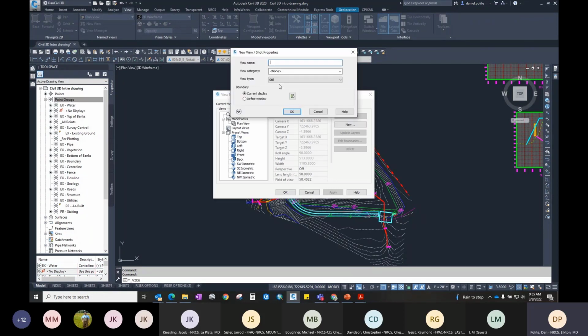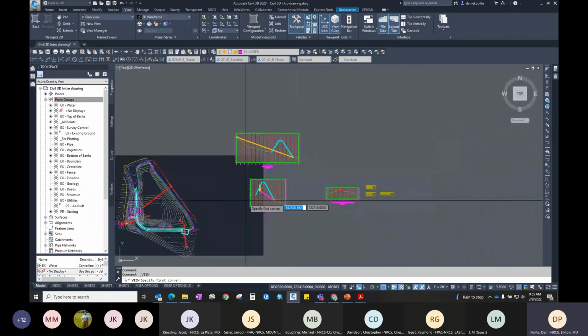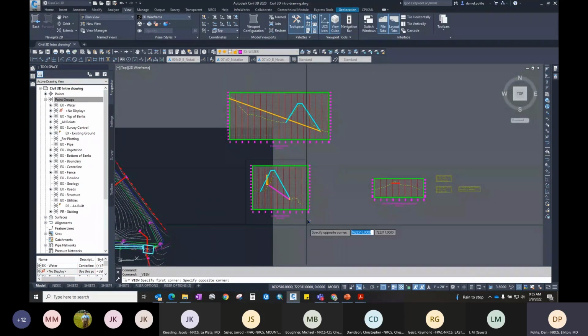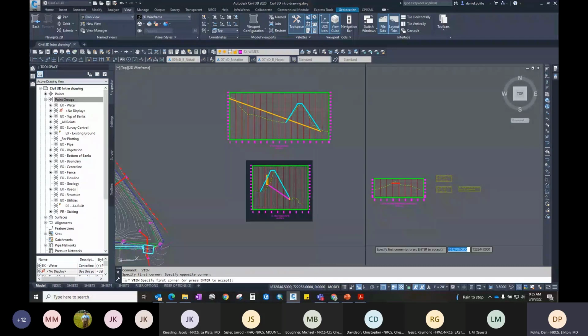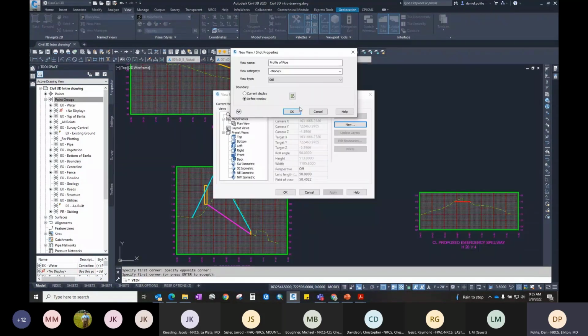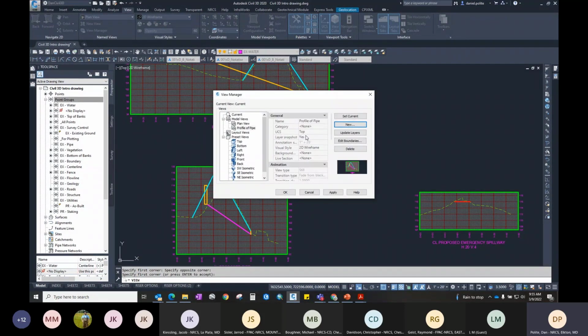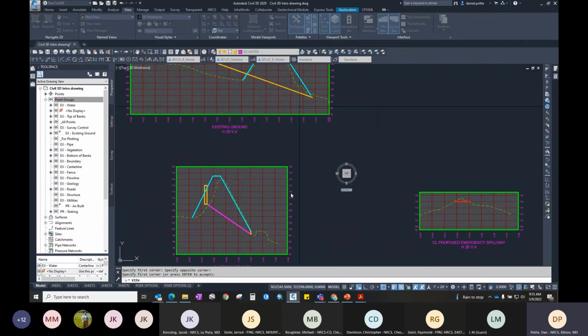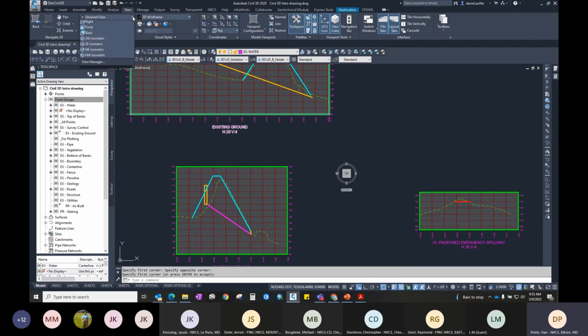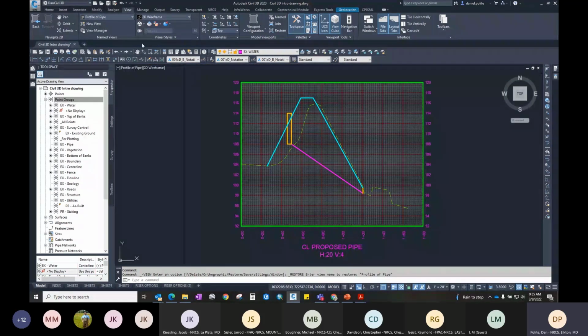We can say new, and say we wanted to do profile of pipe. Define window. And here's my pipe profile shown here. Click enter, click OK, and I can click apply. And now if I want to do profile pipe, there's my profile pipe view.